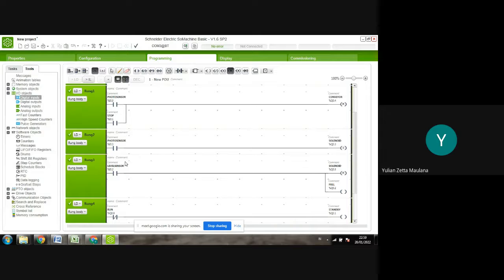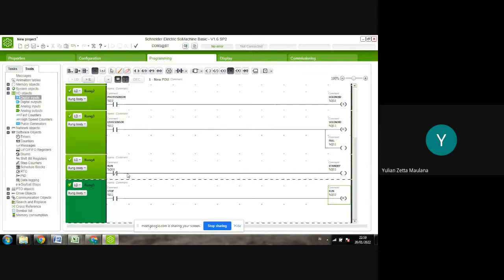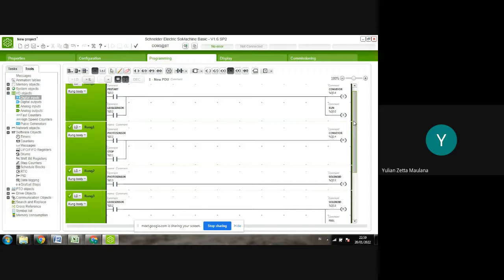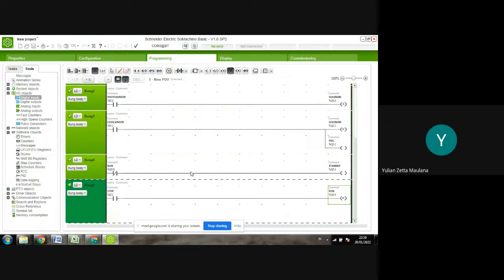It will stay active until the level sensor is activated, and then the solenoid will be inactive, and during that time the full lamp will be active, albeit in a very short amount of time, and then it will make the conveyor start again, and it will be repeated. If we press the stop button, it will reset the run, and during that time the standby will be active.